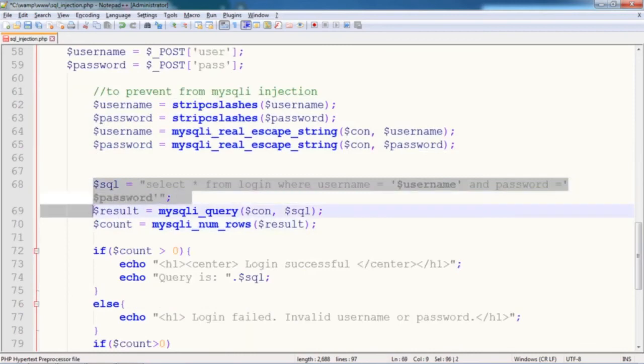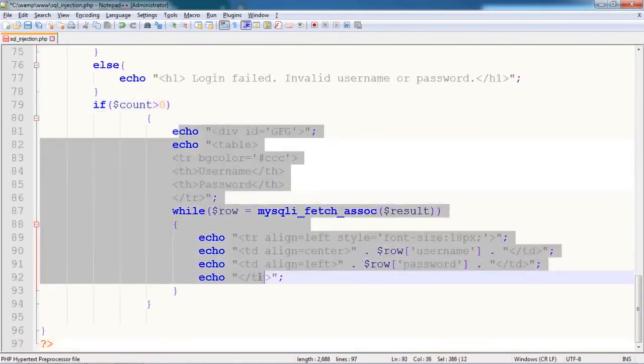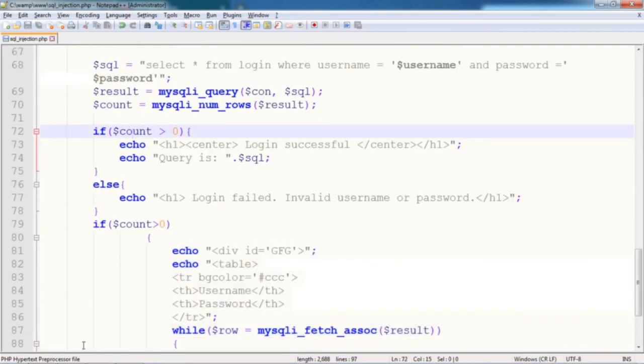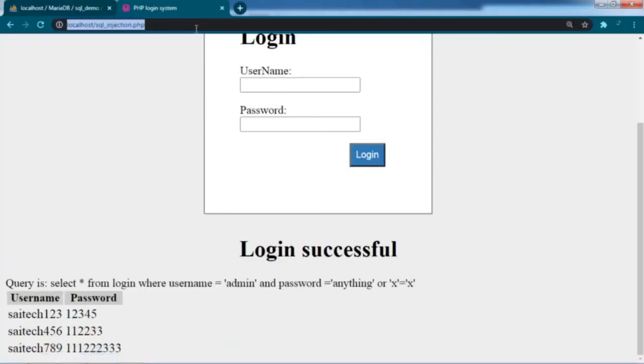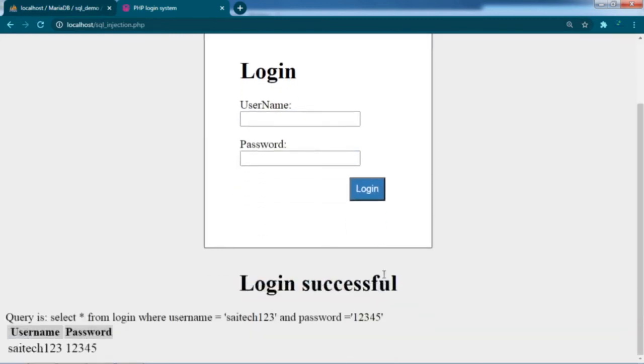Then next we just execute the query and we are displaying the result from that particular database. Just save it. Now try it with the other one. Just refresh it. Now first try with the valid username and password. Yes, we have the valid username and password.